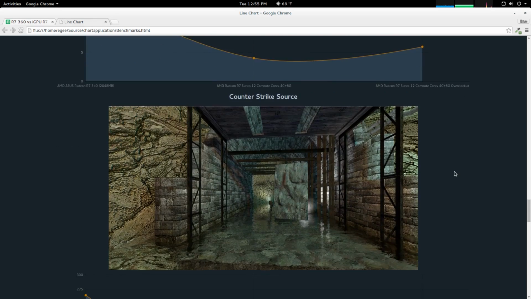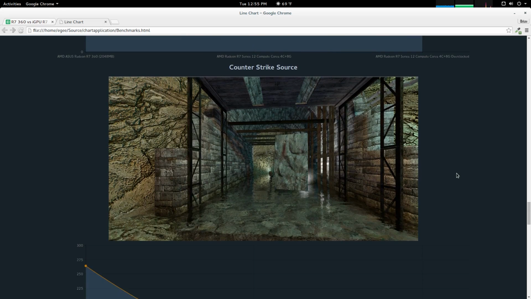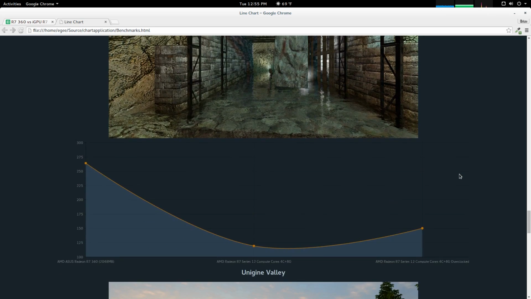So the next benchmark is Counter-Strike: Source, which is the built-in video stress test benchmark. Since the Source engine is a relatively old engine as far as graphics engines go, the frames per second is going to be a little bit higher, but I guess that just increases the resolution. So the R7 360 got us 264 frames per second, while the integrated R7 only got us 119 frames per second. That's a huge drop. Overclocking the integrated R7 only got us up to 150 frames per second.